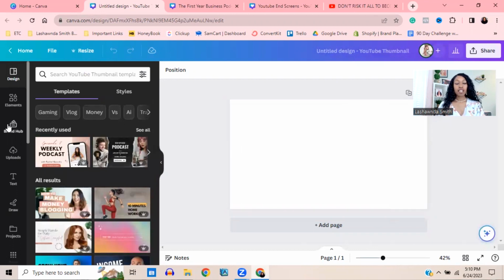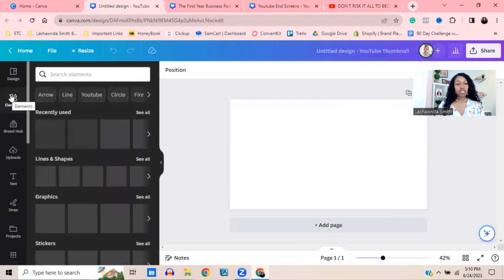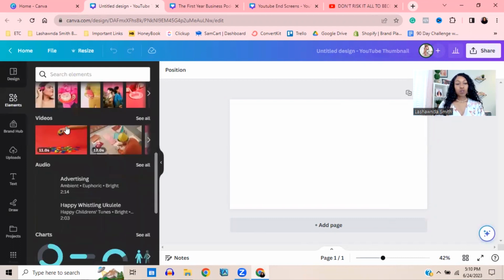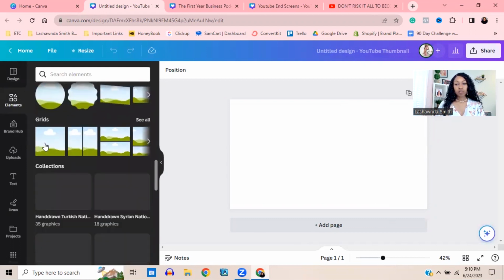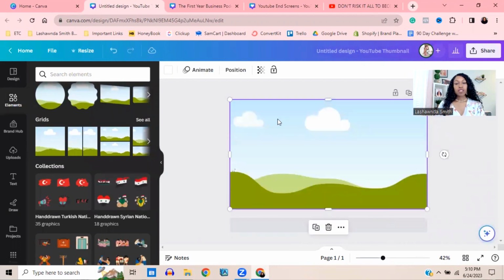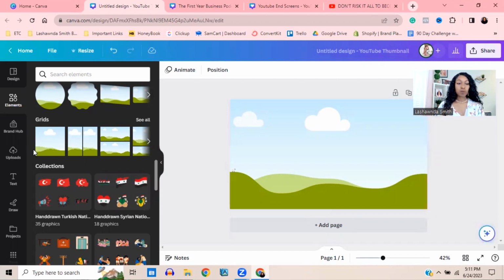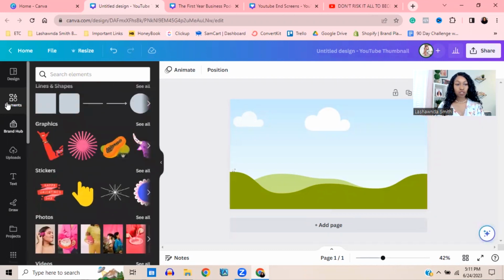And the very first thing that I do when I know I want to do an end screen is I'm going to go to elements. It's all the way at the left. I'm going to scroll down to grids, and I'm going to put that on there first. So now we have this. The grid is going to allow you to put in a photo right here. And what this photo is basically going to be is your background. So this is where you get to be creative. You can pick whatever background you want.